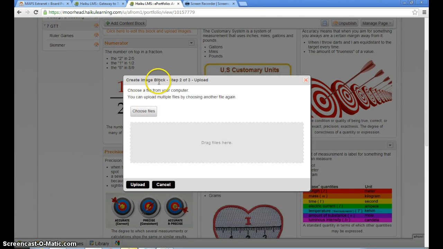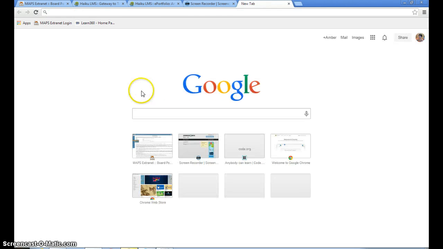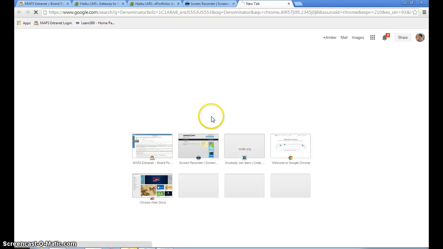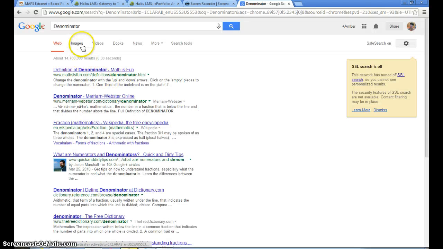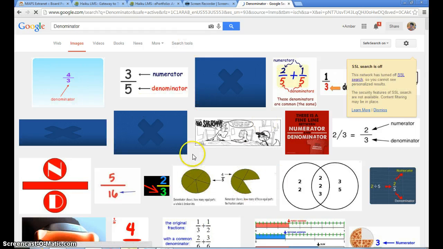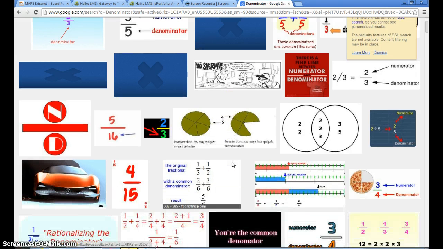The next step of Create Image Block, step 2 of 3, is the upload step. We have not selected a file, we have not chosen a picture off of Google that represents denominator. So I'm going to start a new tab, and I'm going to search denominator. Be sure to select images, and now we get some images that represent denominator. Find one that you like that makes sense to you.